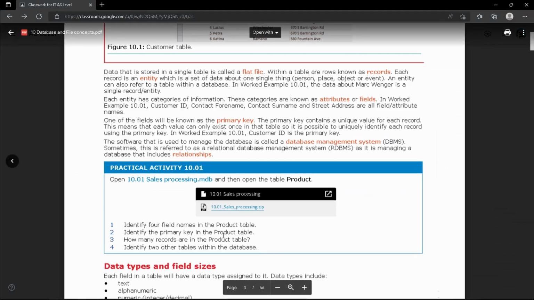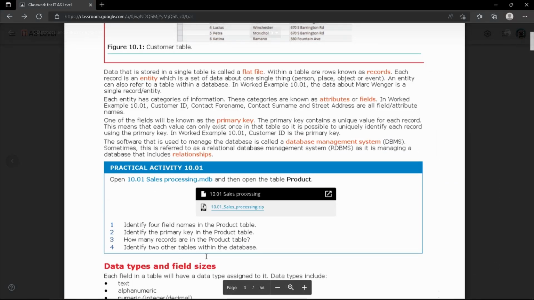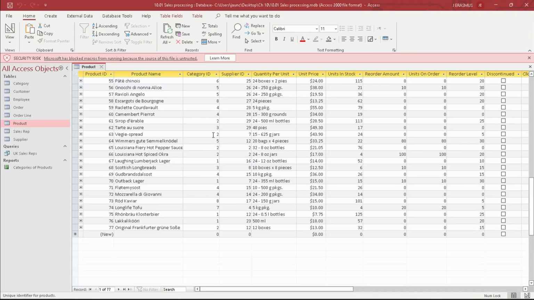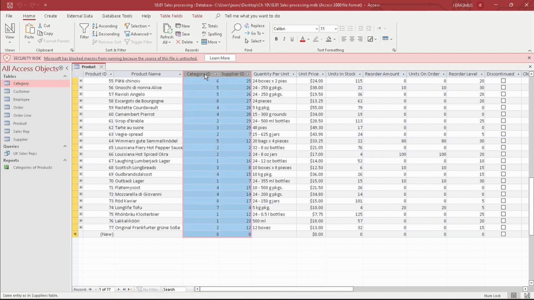Okay, and next, identify 2 other tables within the database. Okay, so within this database, there's something connected to it as well. We have category ID. So we have table category, and supplier ID also comes from the supplier table. So these are 2 other tables within this here.